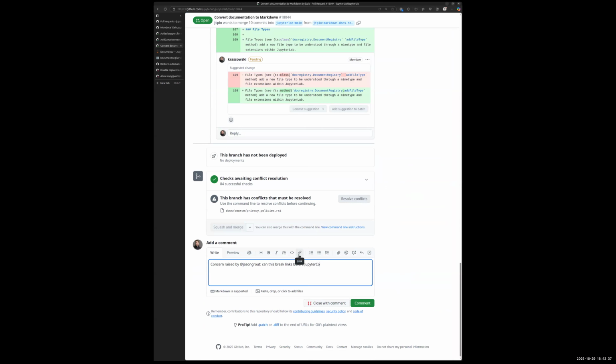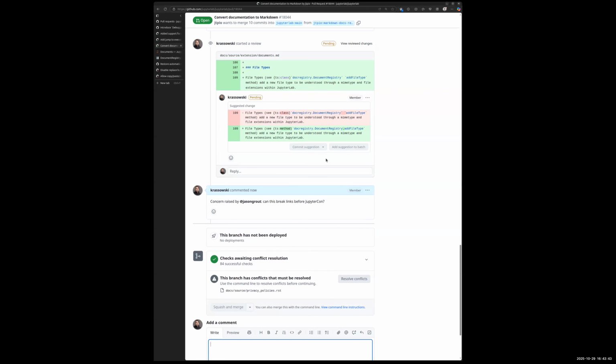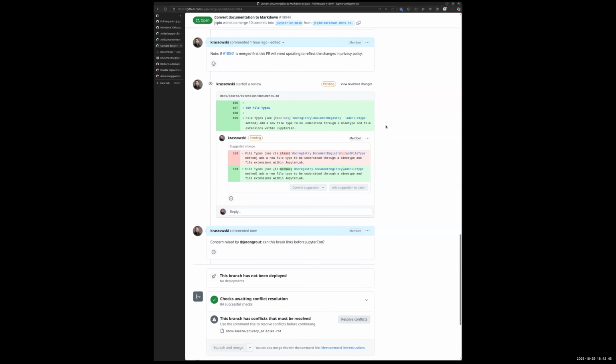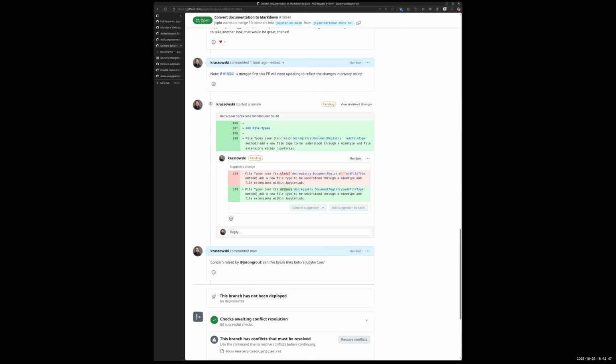It seemed like there was enough uncertainty from skimming the content, the comments and things, around small things breaking that merging it before JupyterCon seems risky. But what's your experience? Are there going to be small things that break besides links?